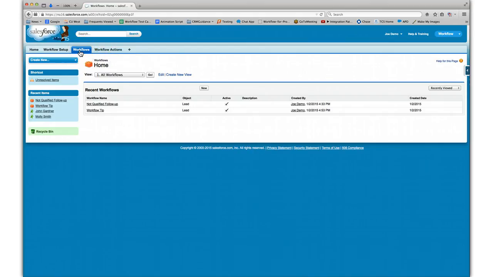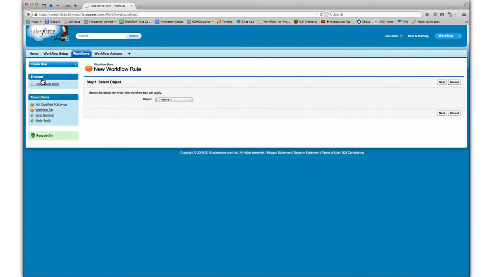This is where I go because I want to either review the current workflows that I have, or I want to take a look at, or I want to create a new workflow. So I can create a new workflow by clicking on New, or I can go to the sidebar component, Create New, and as long as my tabs are here, then I can click here to create new.